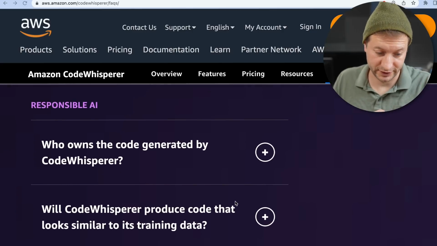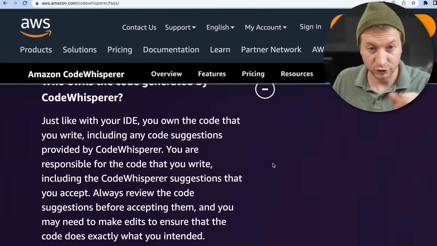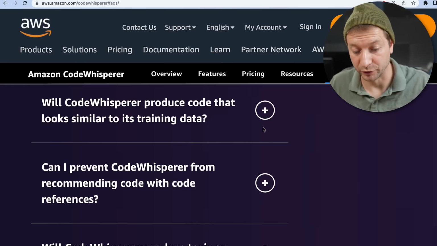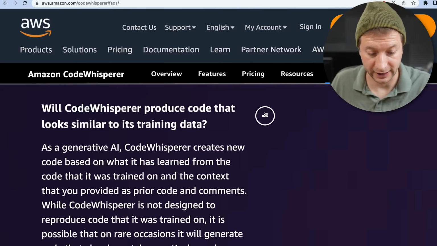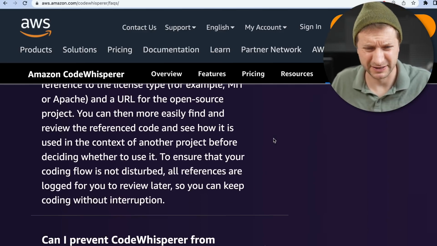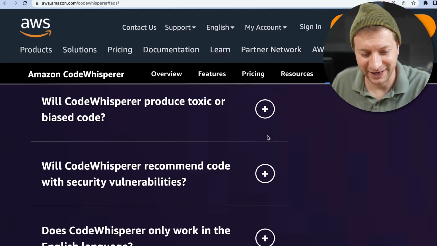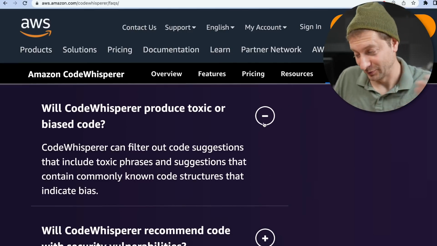Who owns the code generated by Code Whisperer? You own the code. That's good. Minus any of those pending lawsuits that might happen. We don't know yet what's going to happen with that. Basically, you're in the same boat as with Copilot here. Will Code Whisperer produce code that looks similar to the training data? Yes. Will Code Whisperer produce toxic or biased code? Well, it is going to go to Stack Overflow for some of the code, so probably.